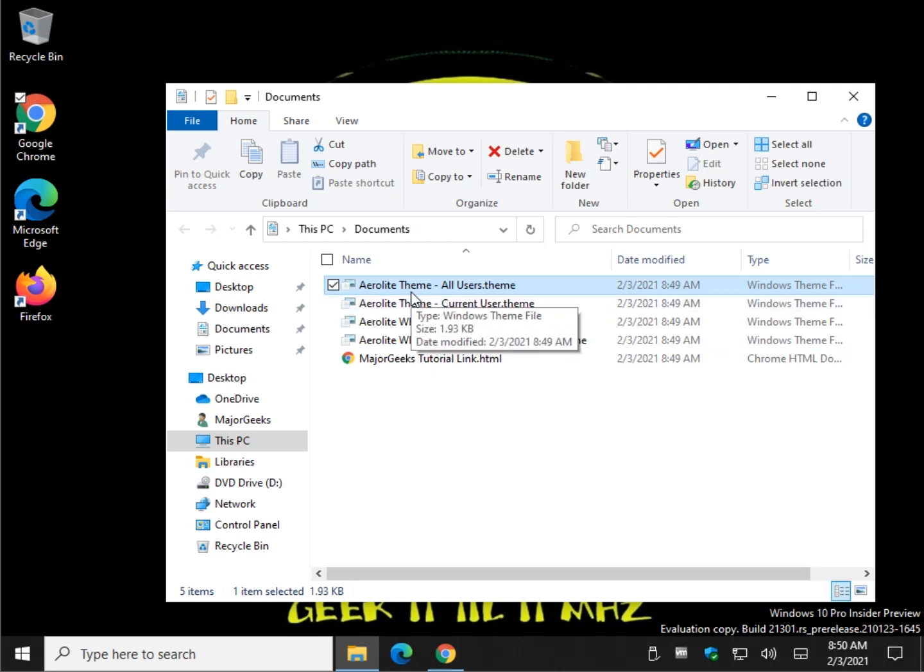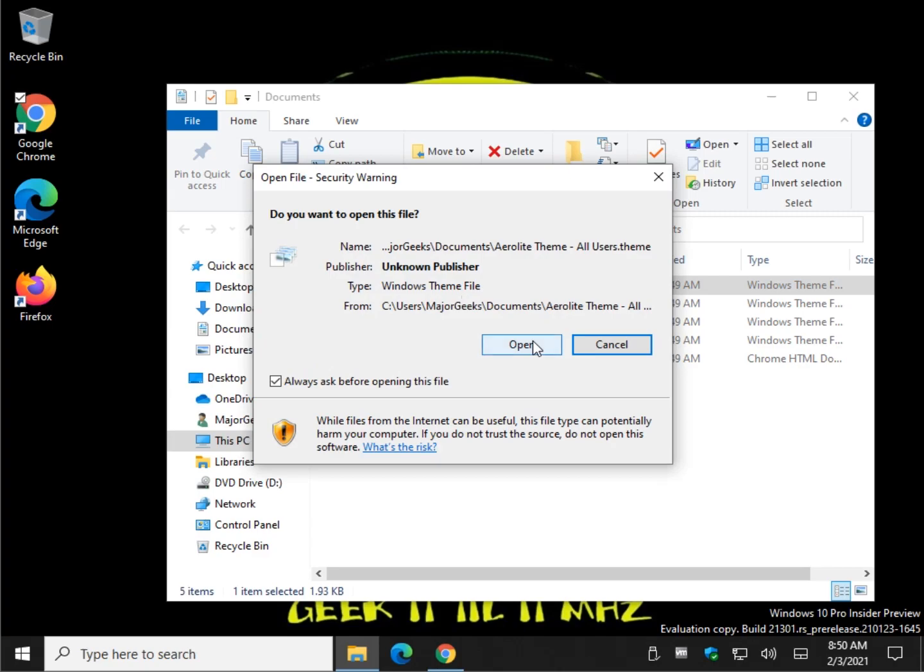Once you double click it, it's going to install the theme for you, which we can easily remove. So if you're worried about screwing around with your computer, you don't have to. You're not going to cause any problems here, and I'll show you why. So let's go ahead and double click all users on the Aero Lite theme. Click open.